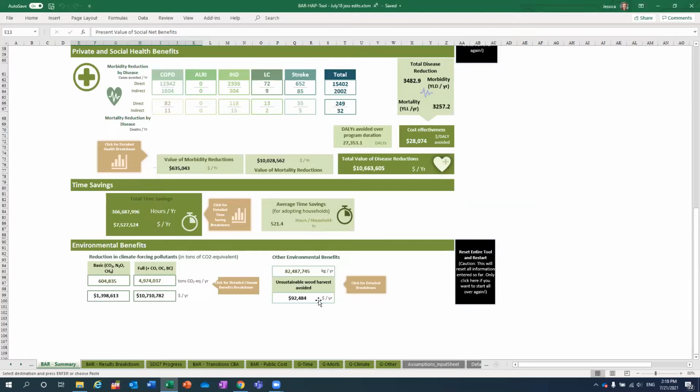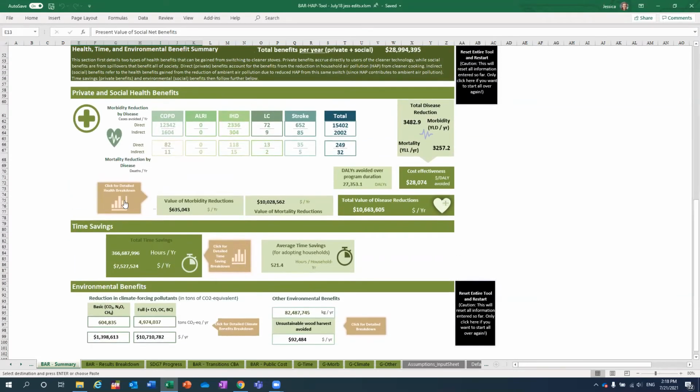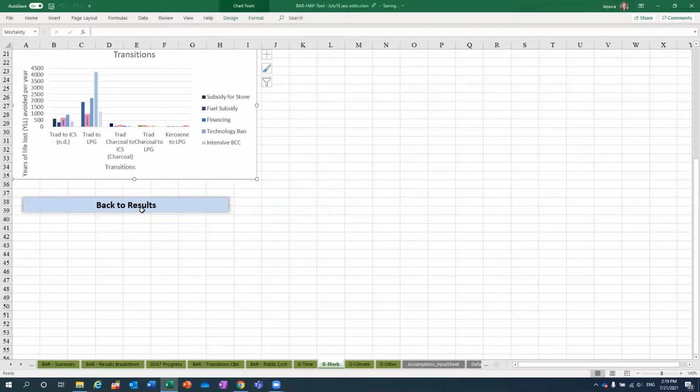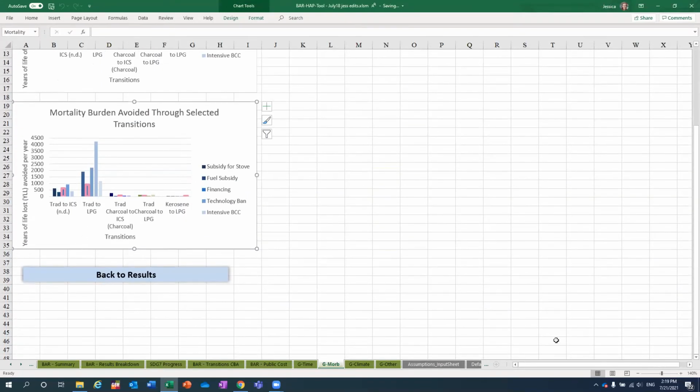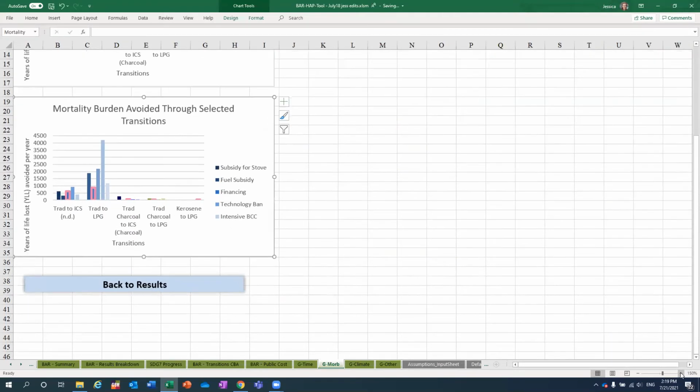If you would like to see how the selected policy intervention compares to other possible interventions for each transition, you can click on each of the benefit breakdowns, such as this one, and this one, to see the comparative graphs. To show you an example, let's look at the detailed health breakdown. Click here. Here we see morbidity and mortality, and I'll just focus on mortality, zoom in a little bit.